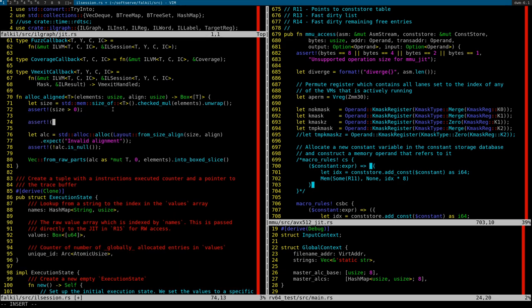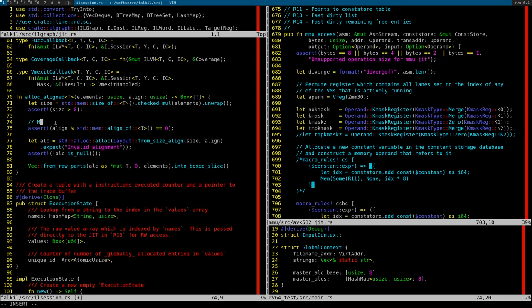And then I should also do this, assert that std::mem::align_of T. What do I want to do? 64 mod. I want to assert that align mod this is equal to zero. Make sure the alignments are compatible. And that way, if I specified a 1 byte align and I did 1 mod, we want to do the other way. Mod align.